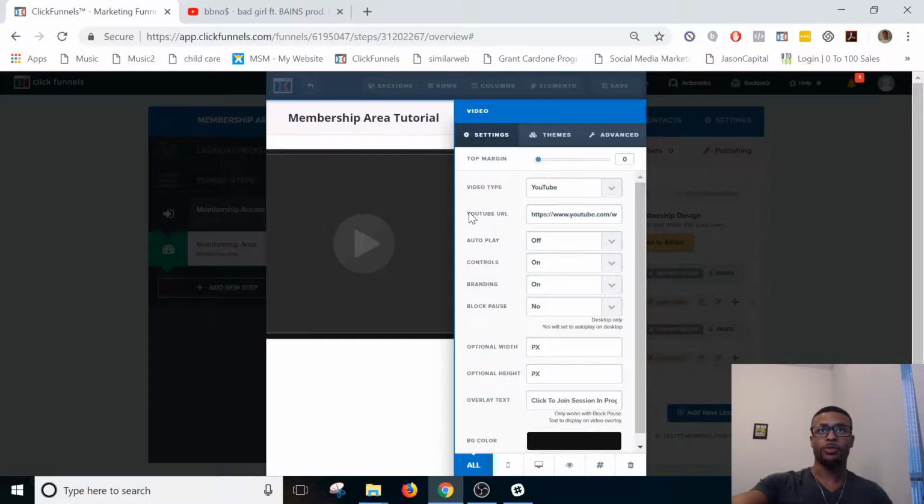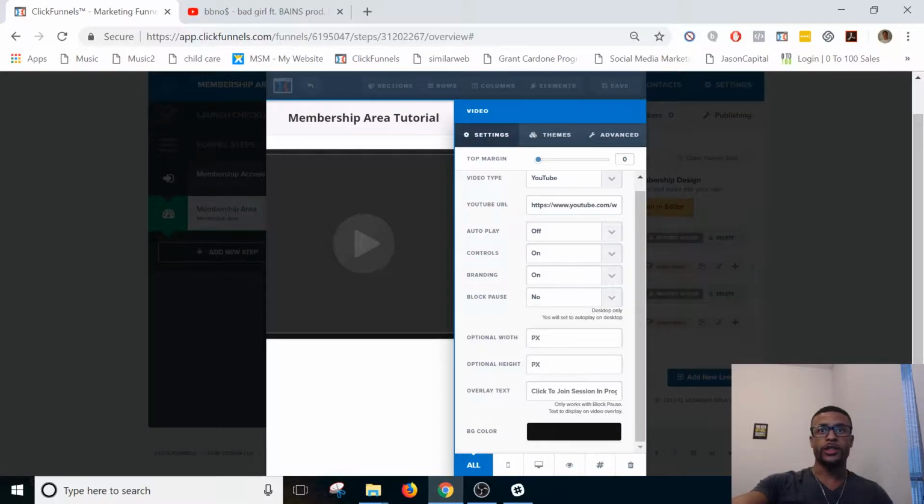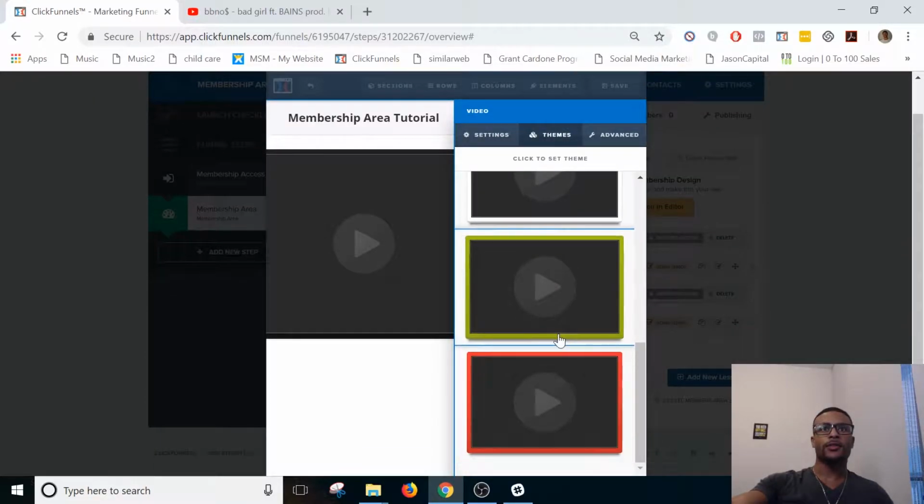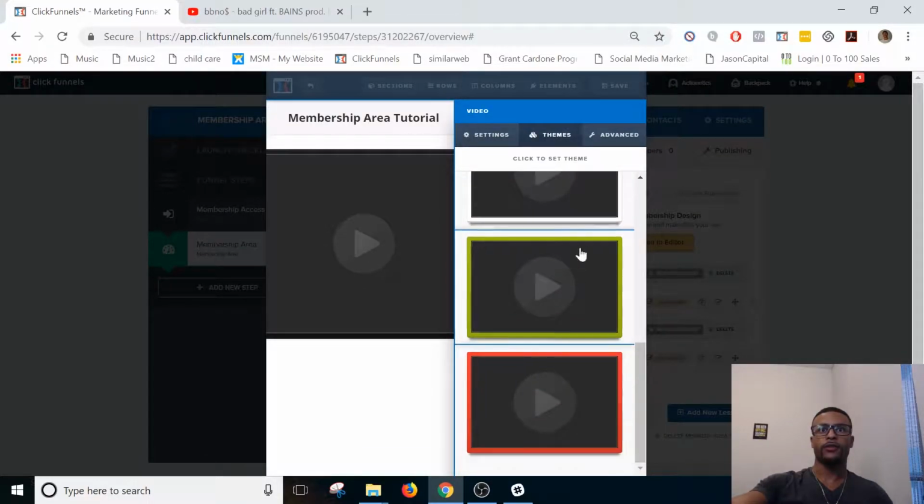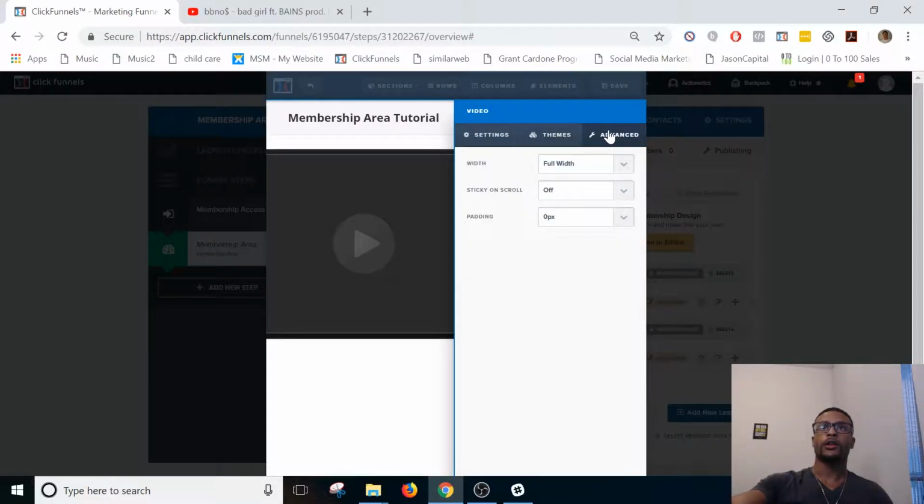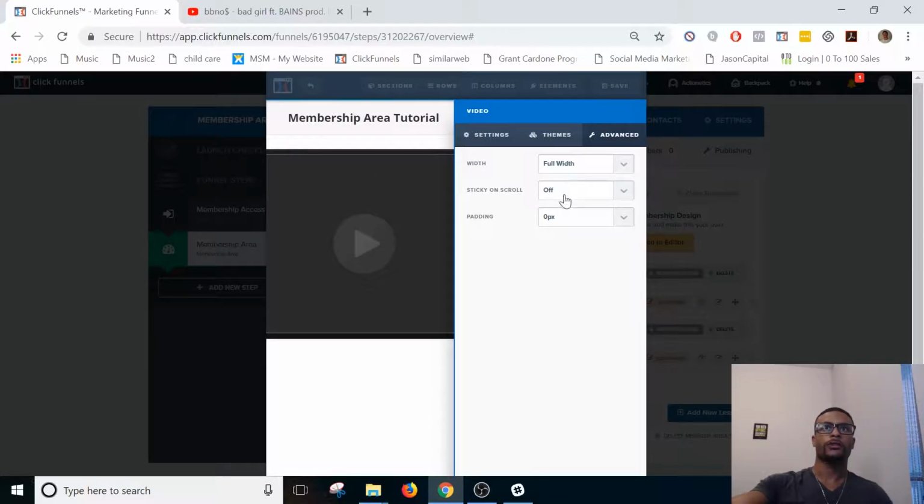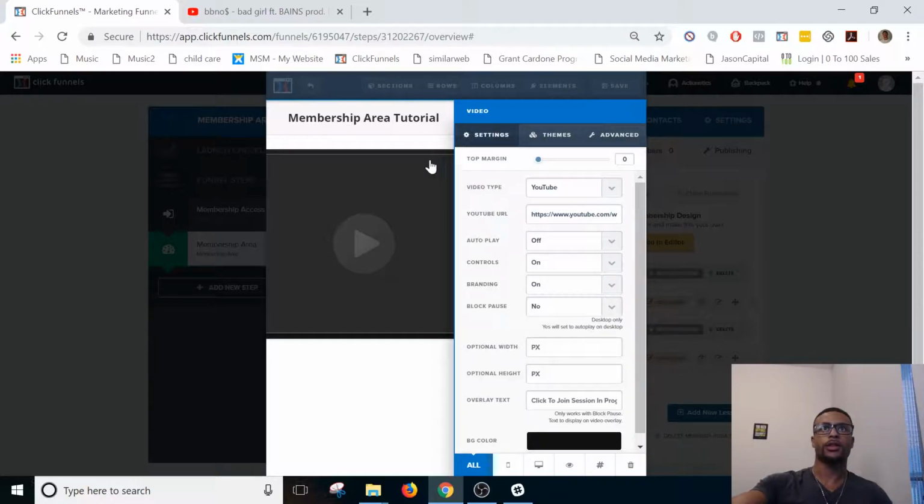You can have it autoplay. I never do that. Controls always leave on. Branding always leave on. Block pause, never turn that on. You can change the width if you want to, but I would avoid that. You can change the theme, so what it looks like if you so choose. You can change the size of it, make it a little tiny video, or full width, and just little settings there.